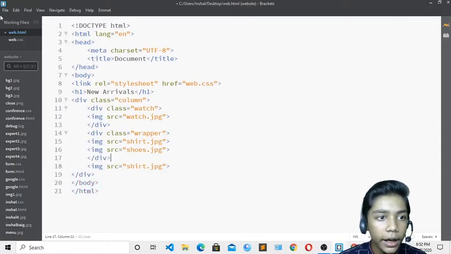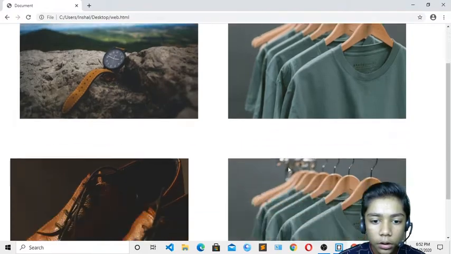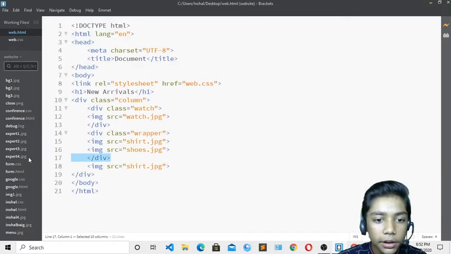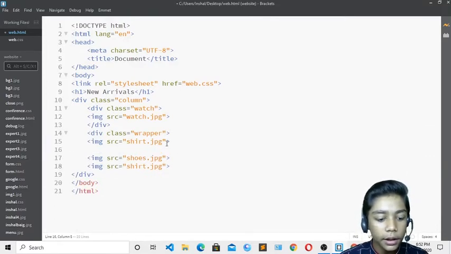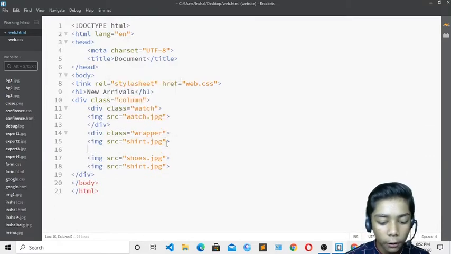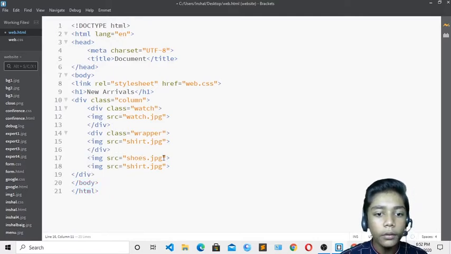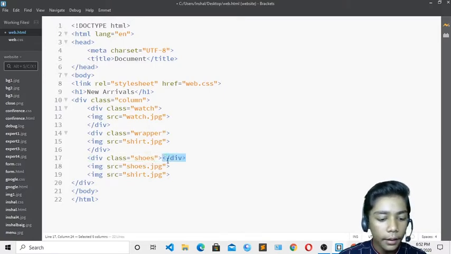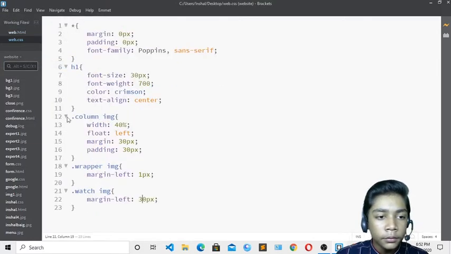Okay, so if I do that, save from here, and now if I show you over here, it is looking like that. Okay, so now it is not good over here. It is not aligned with that, so I will erase this and write over here close div. Okay, so I will write close div, and over here I will write div, and give it the class of shoes. Okay, so I will copy this div, paste that over here, and save from here.